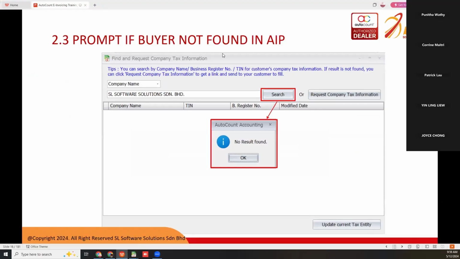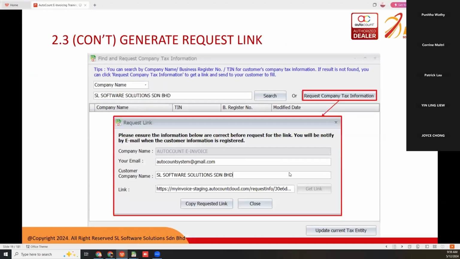But if your buyer is not found in the AIP server, you need to generate a request link. So for generate request link, you want to request the TIN from your customer. This link will be sent to your customer, and then your customer will manually key in through the link, and then will submit, and then you will get the notification at your email.